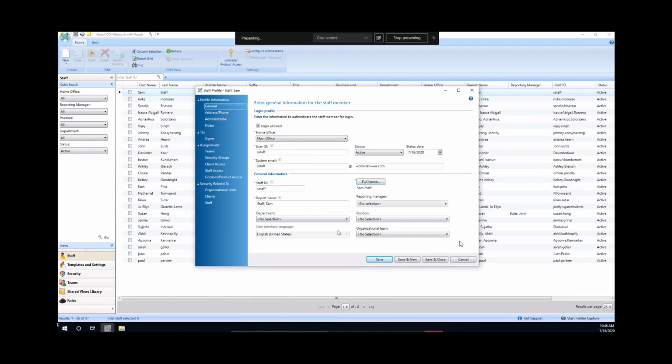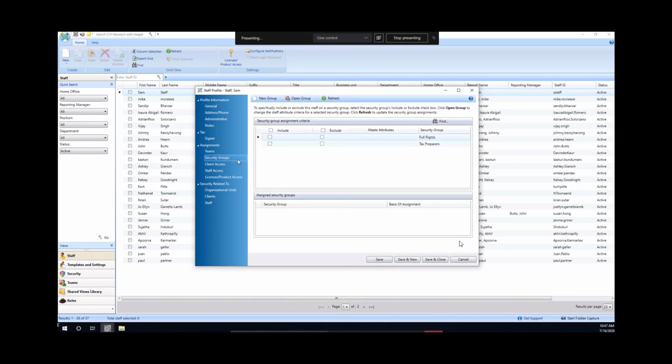After selecting Save, you'll notice new options appear in the menu on the left-hand side. First, select Security Groups. In the Security Groups dialog, assign full rights to the new staff member and select Save.